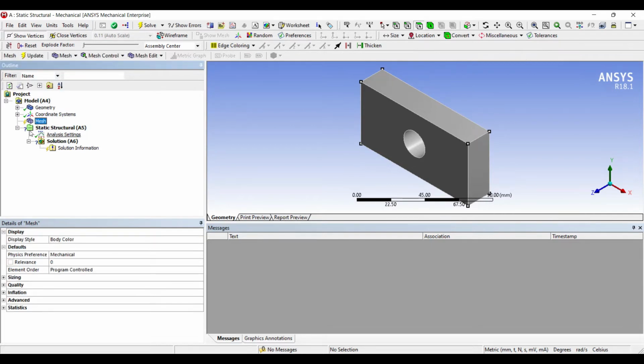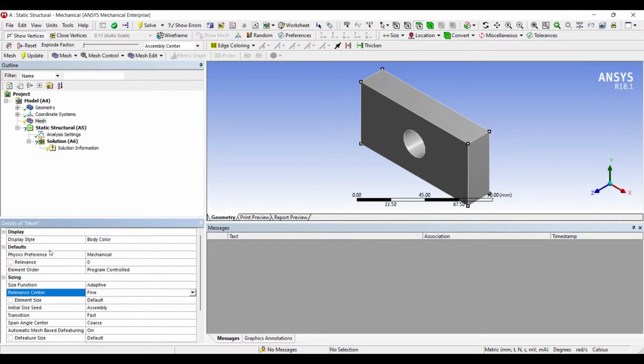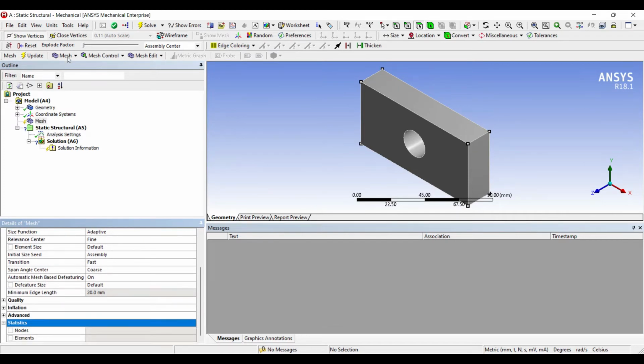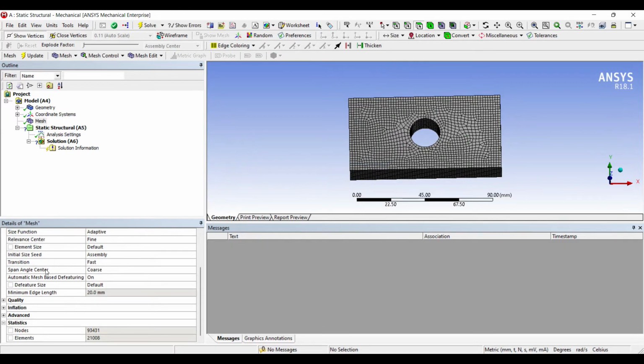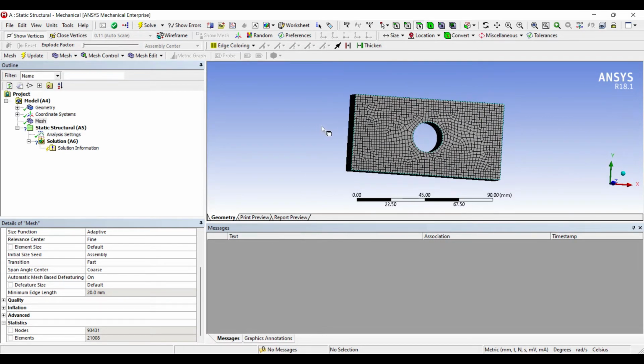Now I'll go to mesh, sizing. I'll change the relevance center to fine. I want to see the statistics of the mesh. You can see here the number of nodes are 93431 and elements are 21,008. So this is for the fine mesh that I have taken.